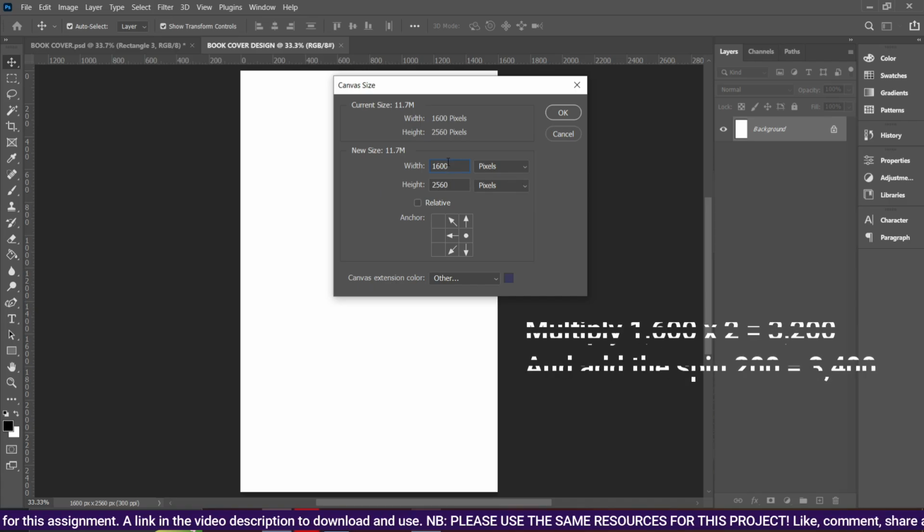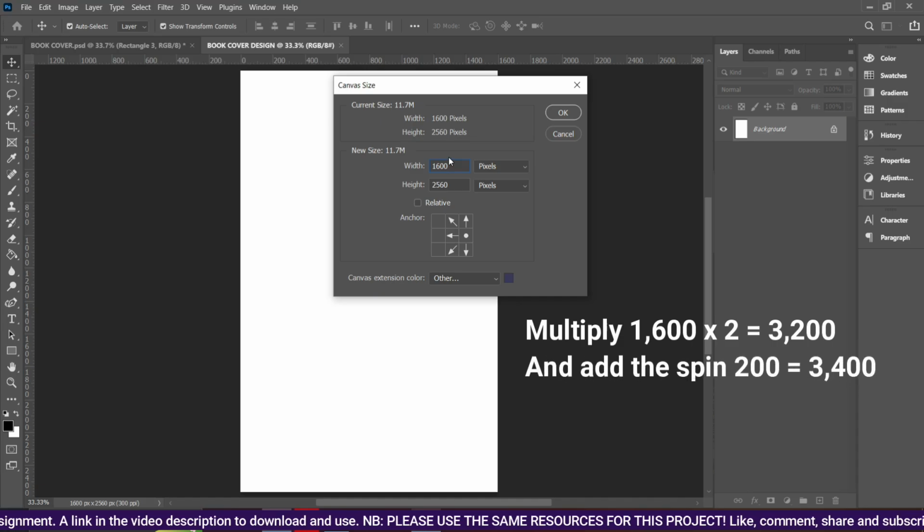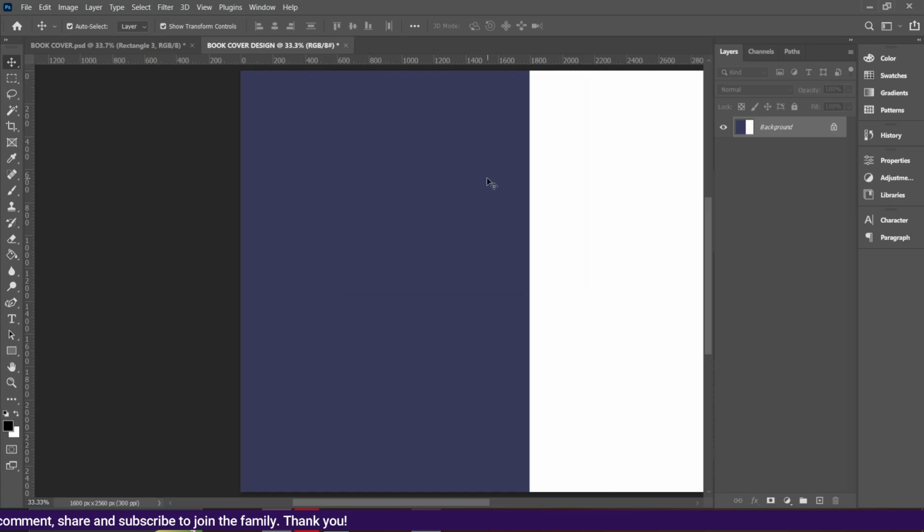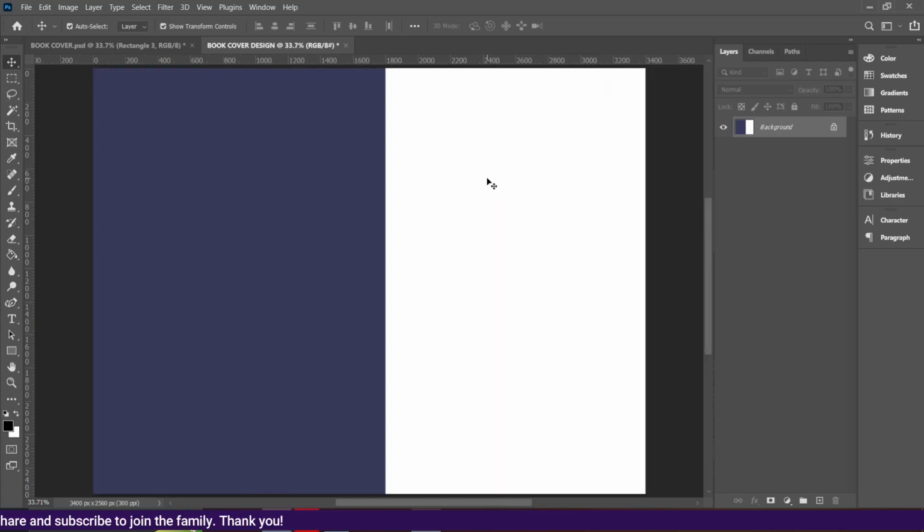And then we want the spine, where we will put in the name and then the title of the book. So the spine is 200 pixels. 1600 times 2, which is 3200, plus the spine, which is 200, will give us 3400. So as you can see the calculation there, you put in 3400 there, which is the 1600 times 2 plus the spine. So if you're okay, click OK, and there you go. Then press Ctrl 0 to zoom to fit.